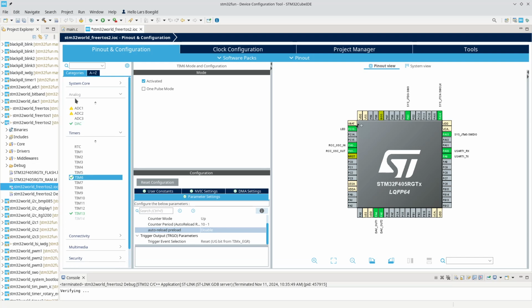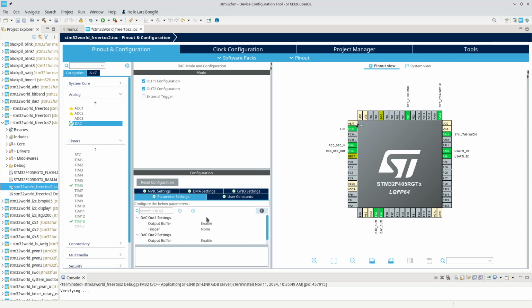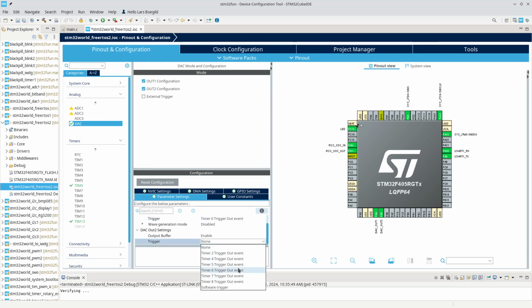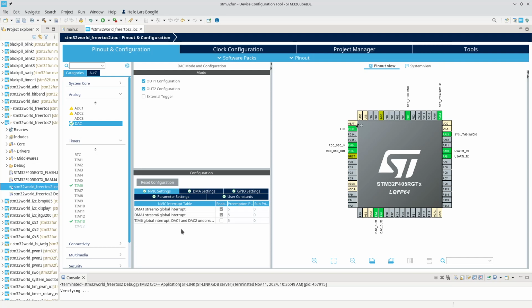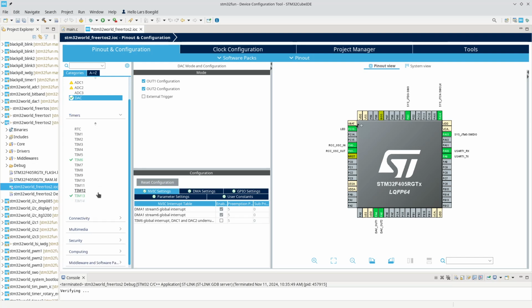So let's go back to the analog and the DAC. We need to trigger this one from the timer 6 trigger out event, and we need to trigger this one from the timer 6 trigger out event. So both of the DACs are triggered from the same, running with the same clock frequency. We look at the interrupts. We have not enabled the global interrupt. We don't need that, but we need the DMA stream to trigger the interrupt, because they are the ones we're hooking at.